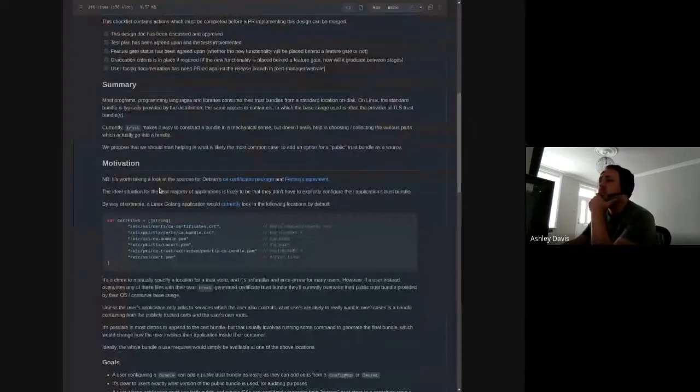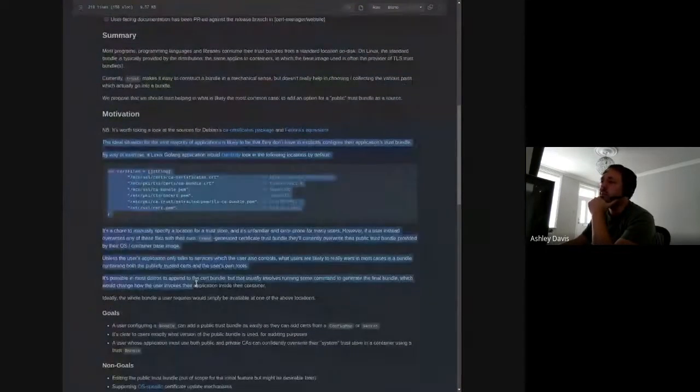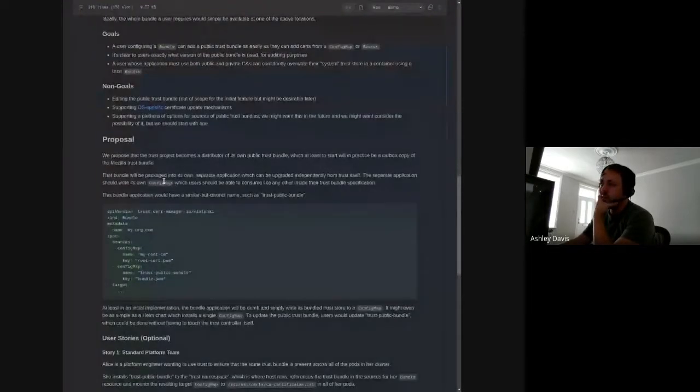So yeah, like I said, I've summarized why we would want to do this here. I've added some goals. What I've worked out, I think, in my head, is that we should create a separate Helm chart, essentially, which will include a Trust bundle and allow that to be updated independently of the Trust project entirely.